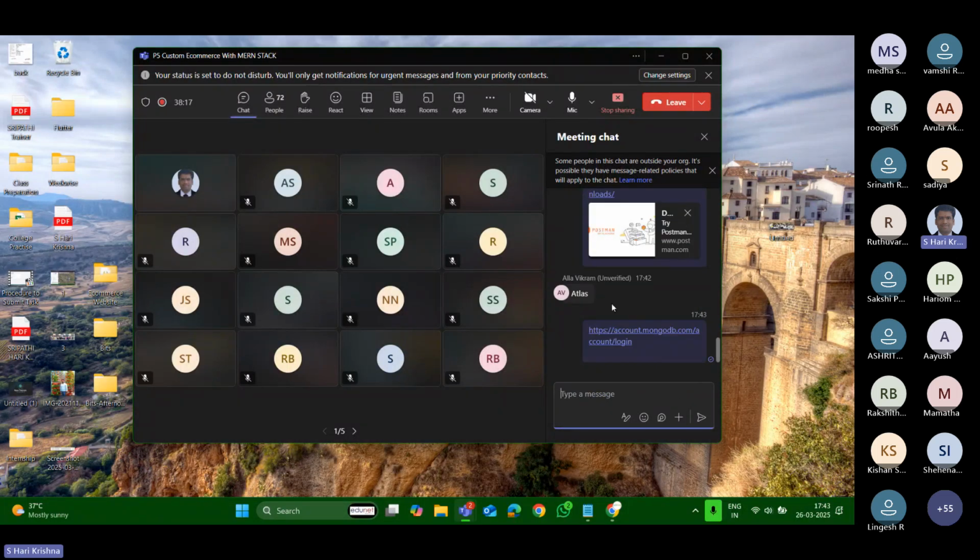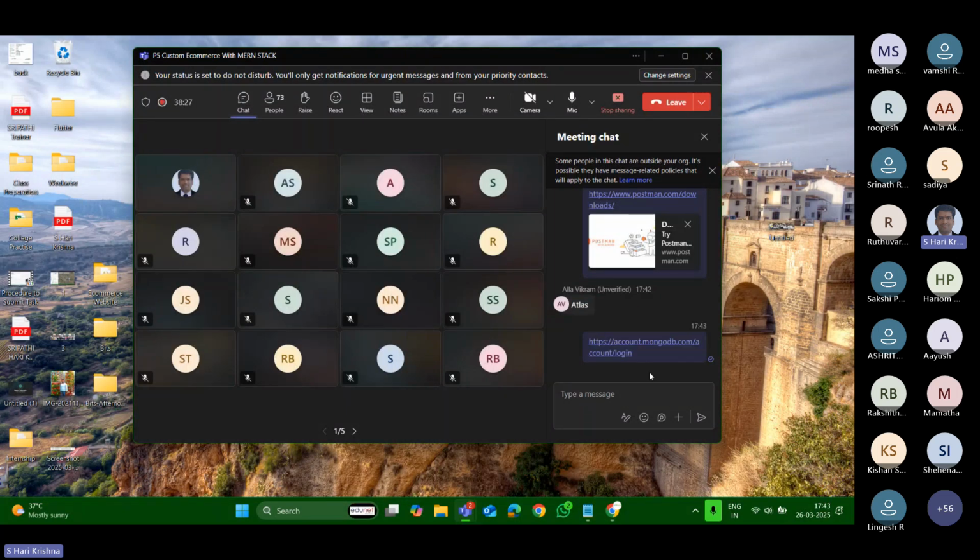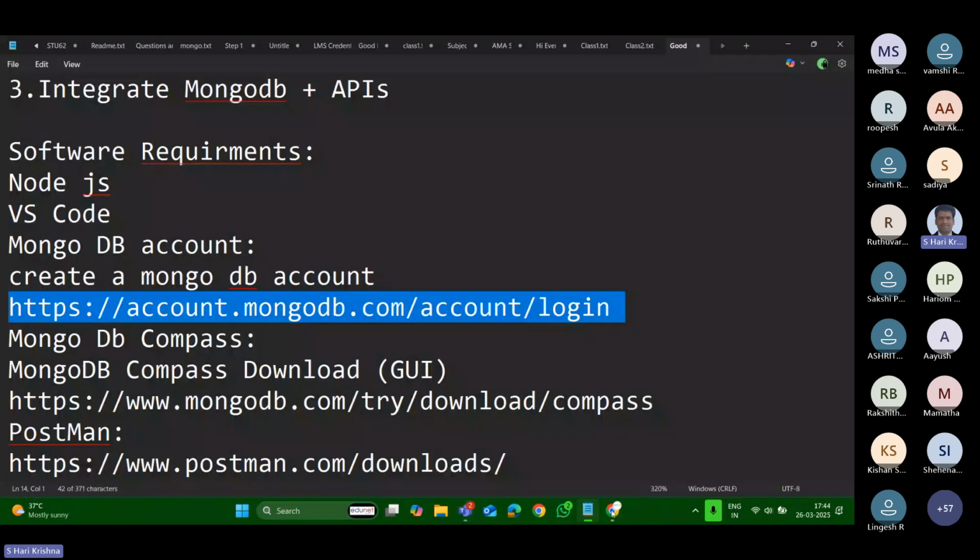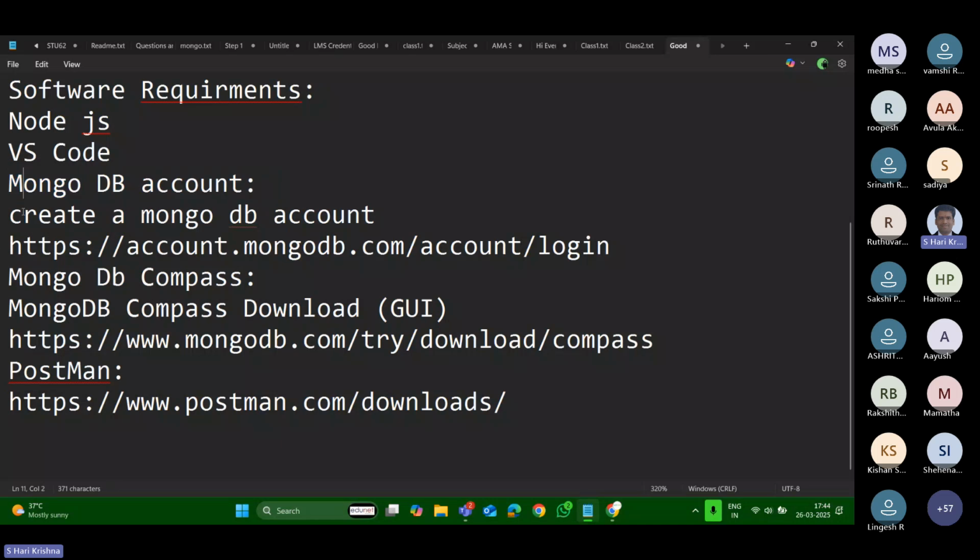Yes, very good. I think Atlas, Vikram. Yes. So it is also called Atlas. When we are using MongoDB online, it is called MongoDB Atlas. So this is the link you can use to create your MongoDB account. So this should be sufficient for us to start with our practical: one MongoDB account, one MongoDB Compass, and one Postman. So these are sufficient for us.